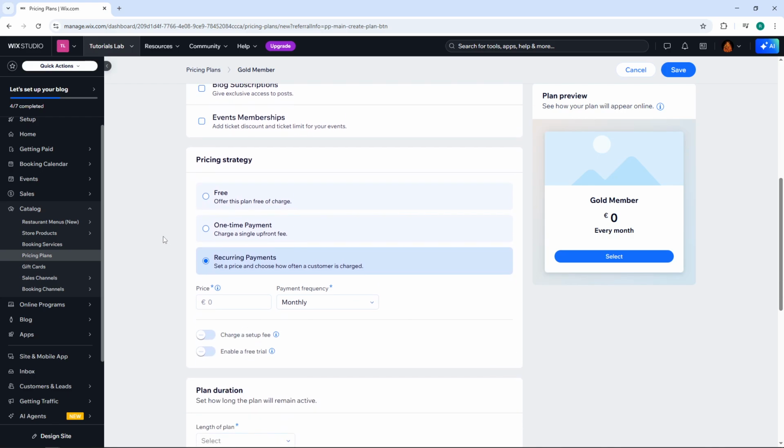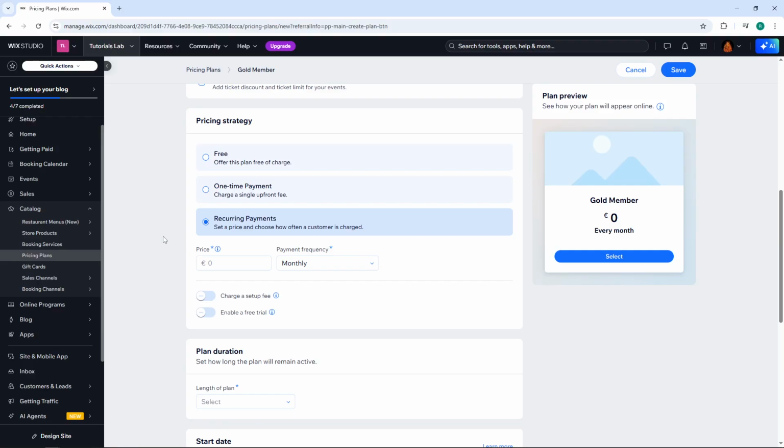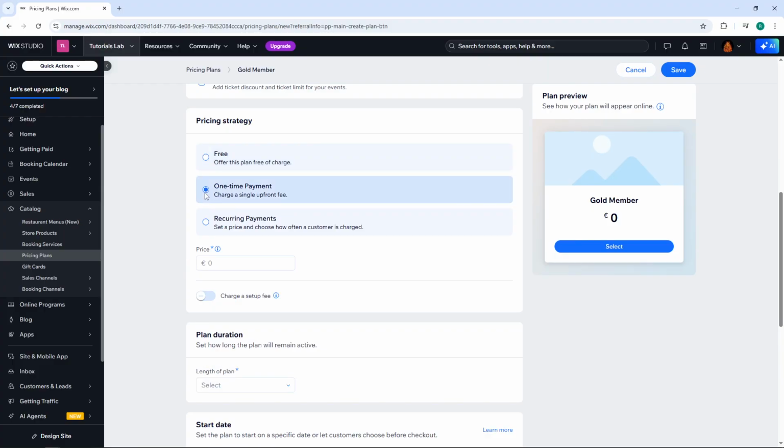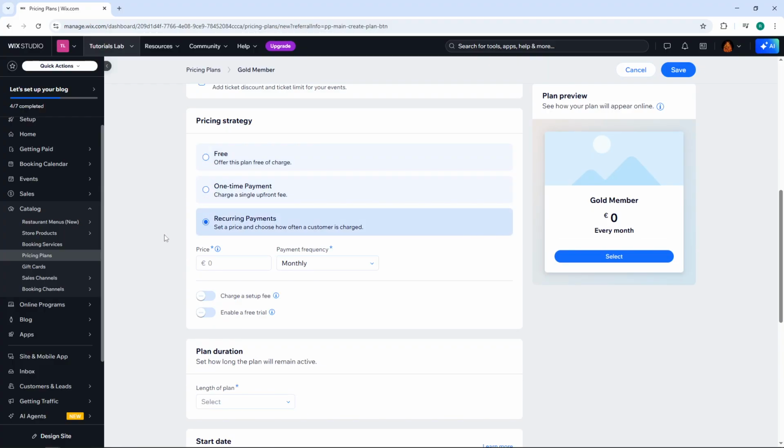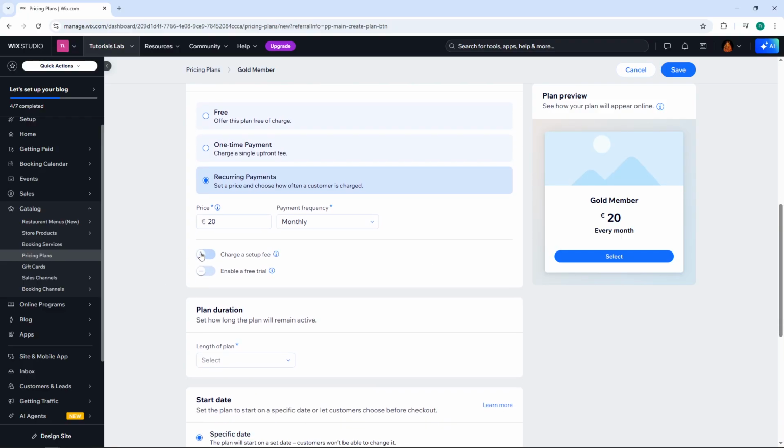Next, scroll down further to select your pricing strategy. You have three main options here: free plan, one-time payment, or recurring payments. Depending on your business model, you'll want to choose the one that makes the most sense. Under the price fields, add in the value of your plan and select the frequency from the drop-down selection such as monthly or yearly. You also have the option to enable a setup fee or offer a free trial by toggling the buttons beside them. These features can be great for attracting new subscribers or covering initial onboarding costs.